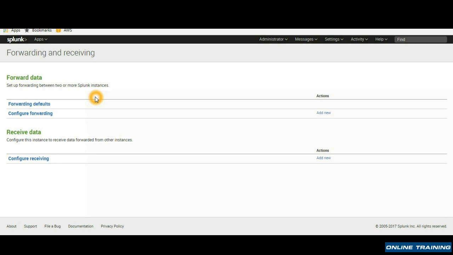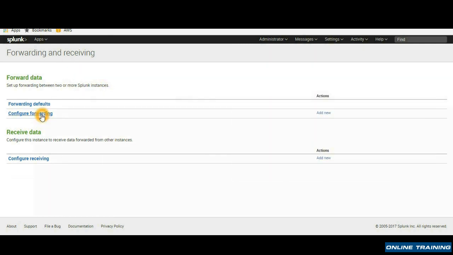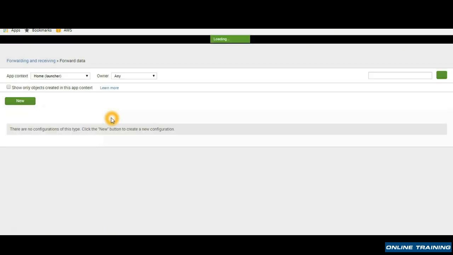For configuring the forwarder, we again have three different methods. We'll go through them one by one. The first method is of course Splunk Web, the GUI. Go to settings, forwarding and receiving. You will be revisiting the same page. Click on configure forwarding or click on add new. You'll go through configure forwarding, where we'll see there is nothing before.